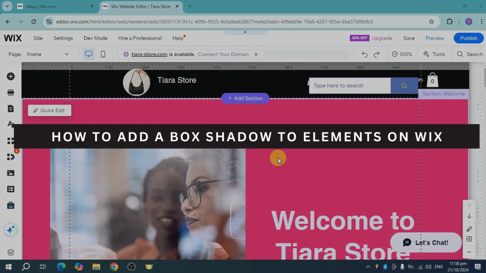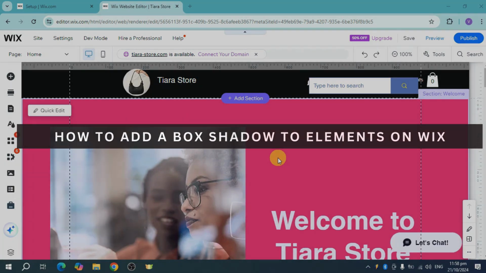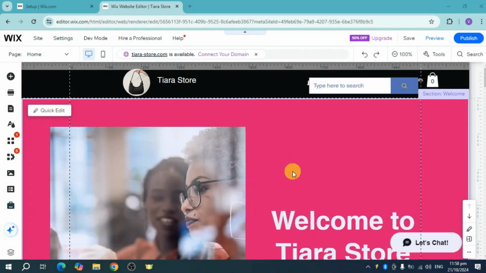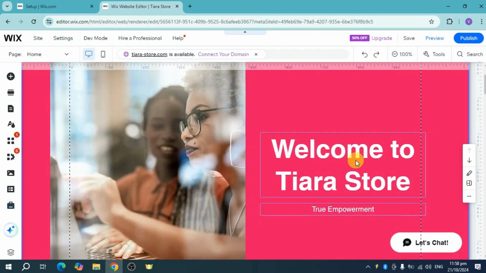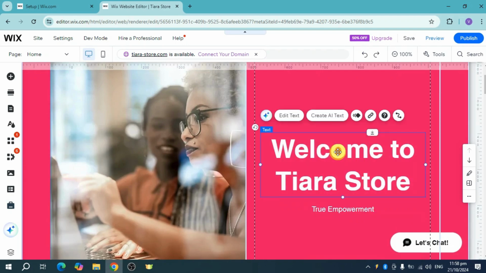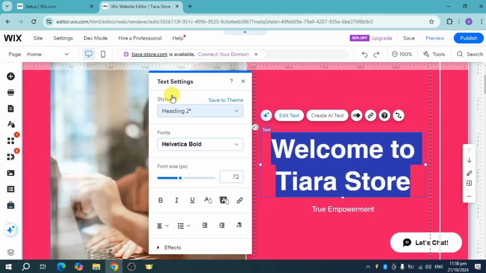How to add a box shadow to elements on Wix. In order to do that, what we can do is just select an element right here that we want to add a box shadow to. So for example, we have in here this text option. You can just head over and click on that particular text, and you can see in here this Edit Text option. Click on it right here, and then it will open the text settings.